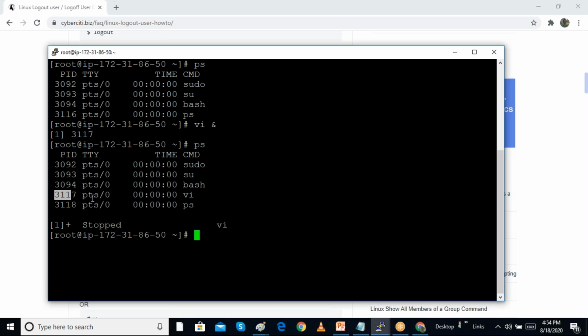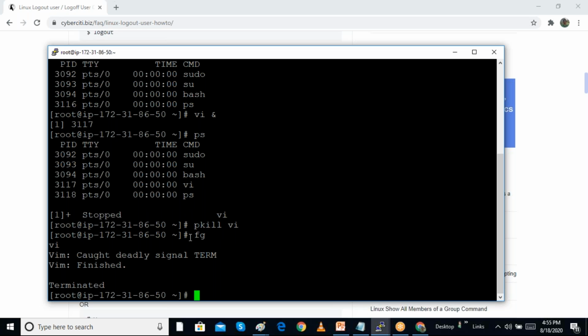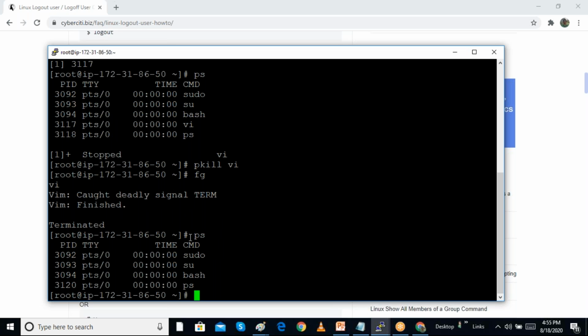If I want to stop the process by using the name, I can give the command pkill with a process name. Without giving the process id, I can give the program name. We can see that this program will be killed. Now when we do fg, the process is stopped, so the vi process is stopped.